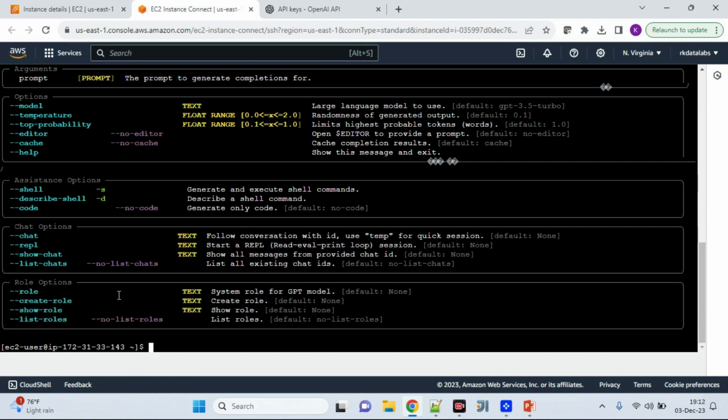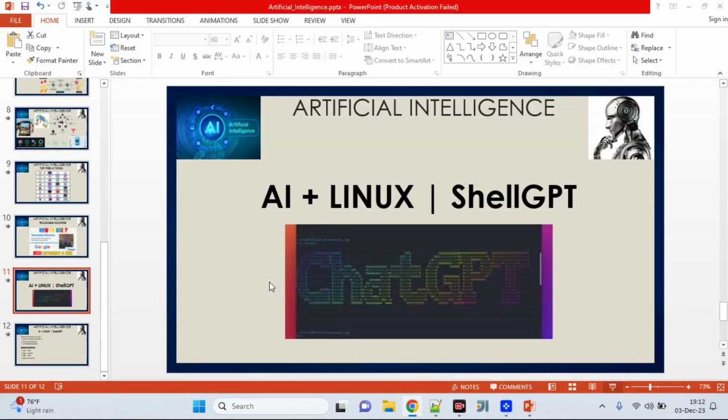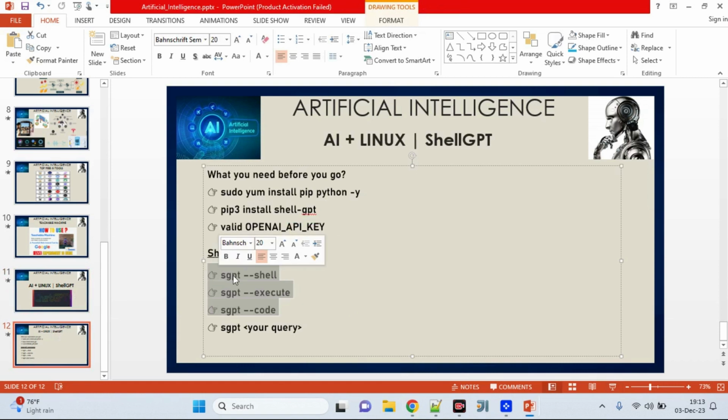Now, the next step, we are going to do a chat with the SGPT now. Okay, let me ask a question. Maybe I can use -shell. So there are 3 commands which I have told in my list of commands. All these things are very necessary, guys.